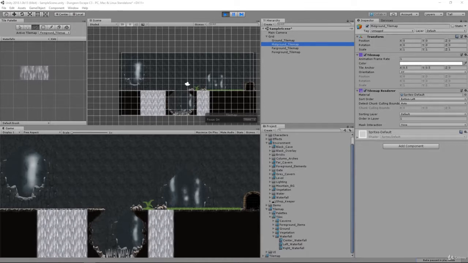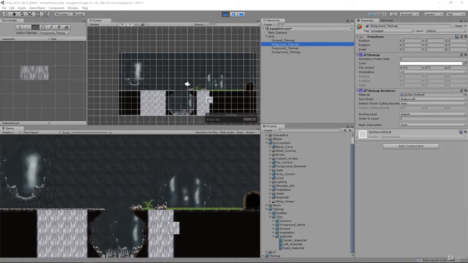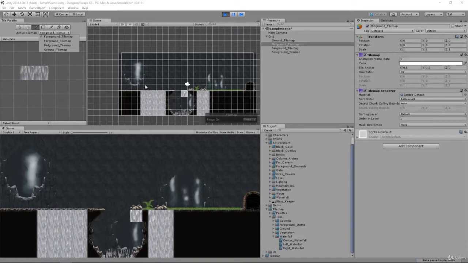In this video, we're going to go ahead and play around with our waterfalls and paint them between our levels. So to get started, I want a clean slate. So I'm going to take my eraser tool. I'm going to make sure my active tile map is the foreground layer, which is where my waterfalls currently reside. And I'm basically going to just clean it up.